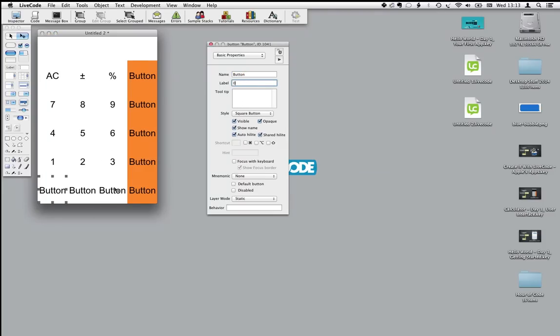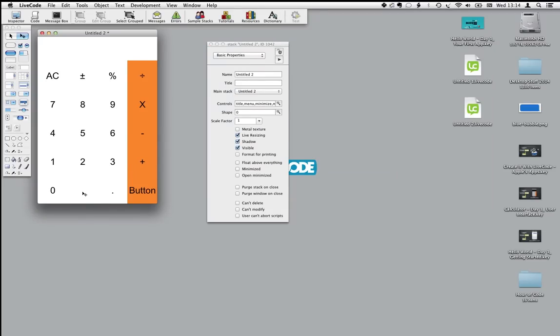Put in a 0 here, full stop. Divide, multiply, subtract, add. Of course we don't need this object here, so I just selected it and pressed the delete key on the keyboard to get rid of it.